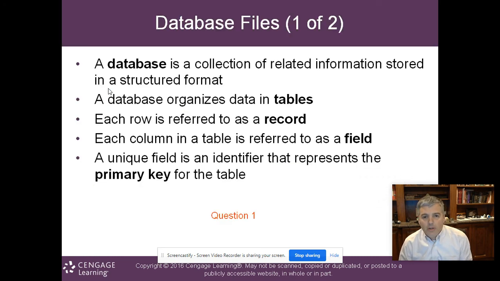So a database. A database is a collection of related information stored in a structured format. So relational databases is what we've been dealing with. There's other types of databases, but typically in business situations, you're dealing with relational databases. So a database organizes data into tables. Each row in a table is referred to as a record, and each column in the table is referred to as a field. The unique field is an identifier that represents a primary key for the table. So we know most tables that we deal with have a primary key, especially if we're dealing with multiple tables, because that's how we relate the tables together.